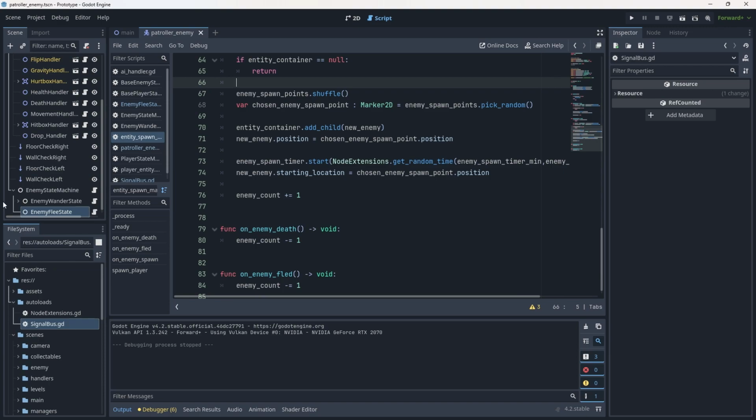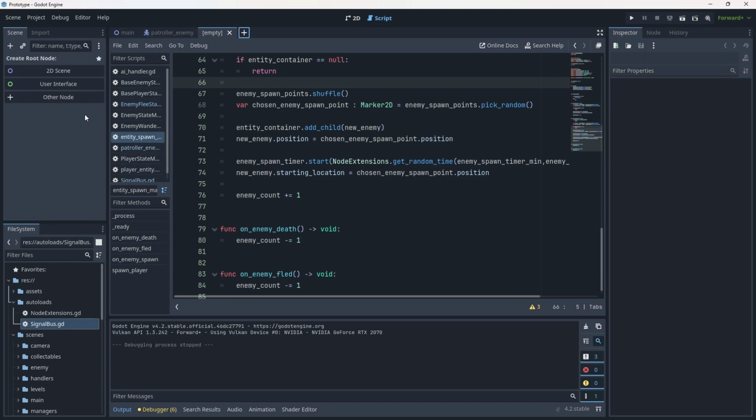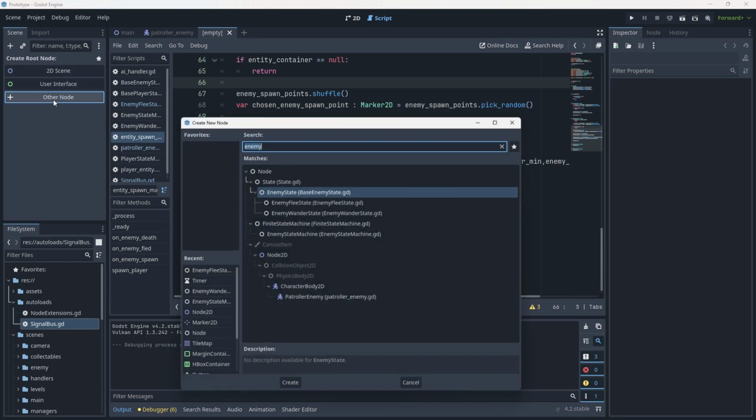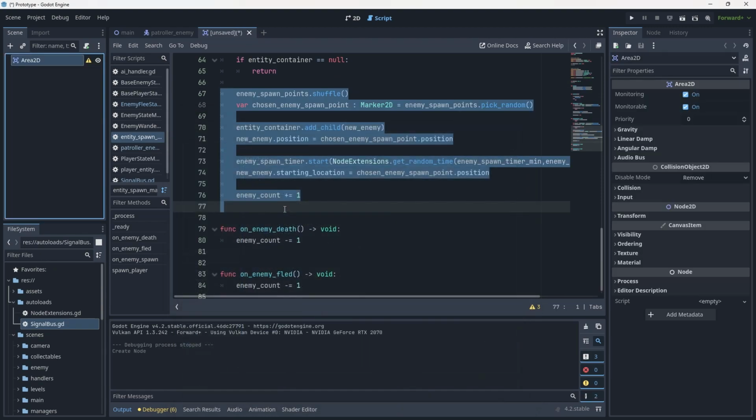So what do we want to do? Well, let's create a new root node. We specifically want to create a new scene. It is going to be of type Area2D. And this is going to just be called the enemy collection handler. Now that might sound kind of familiar.